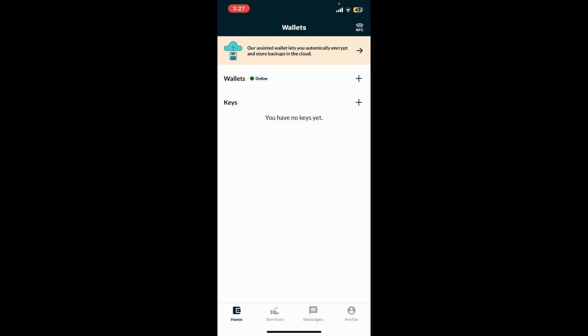Ensure that you transfer any remaining funds to another wallet, since once the account is deleted, its associated wallets and their contents will become irretrievable.